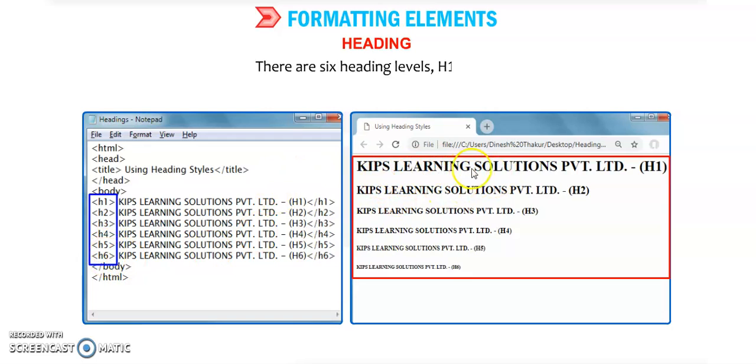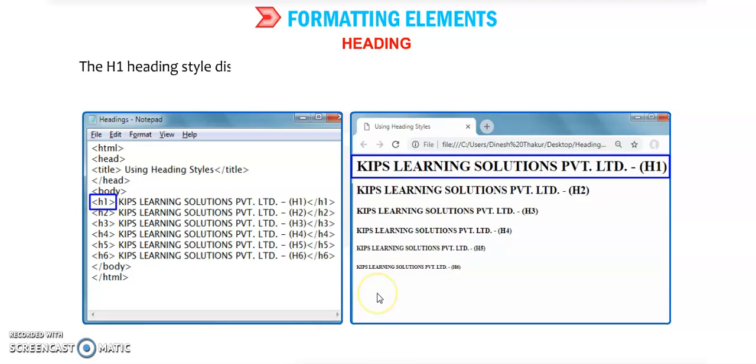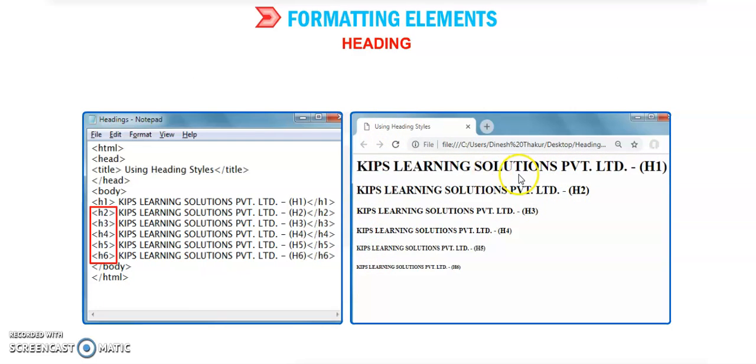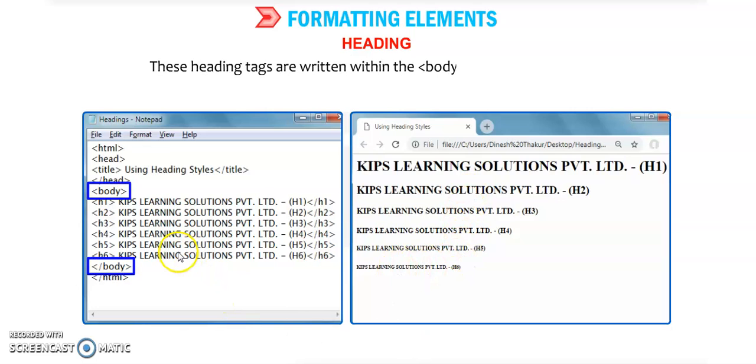You can see the preview also. H1 is the biggest level, after that H2, and the smallest is H6. The H1 heading displays the text in the largest size and is mainly used for main headings, and the lower levels are used for subheadings and less important things. It is not essential to use these heading levels in hierarchy. We can pick up any level in between. These heading tags are written within the body tag of the document.